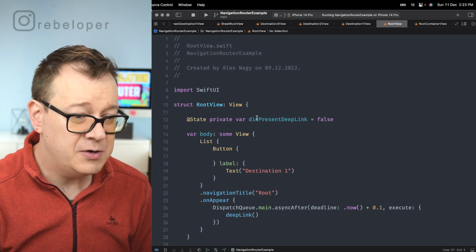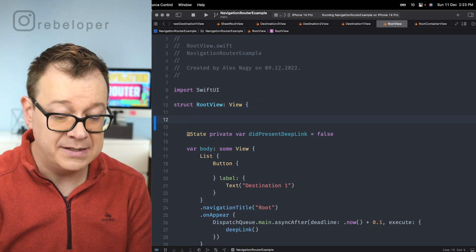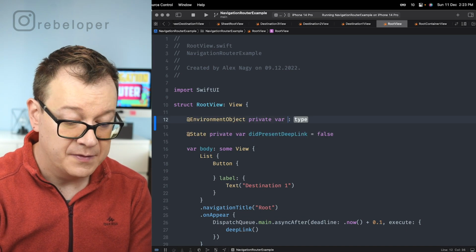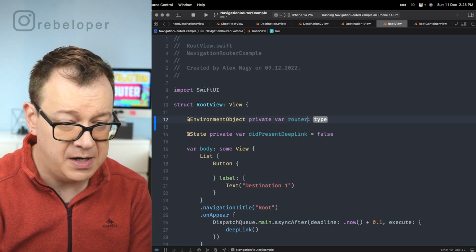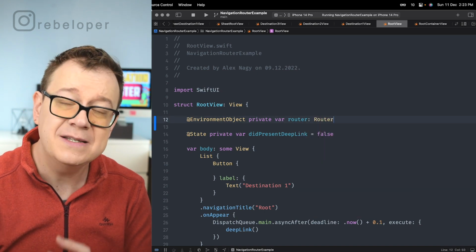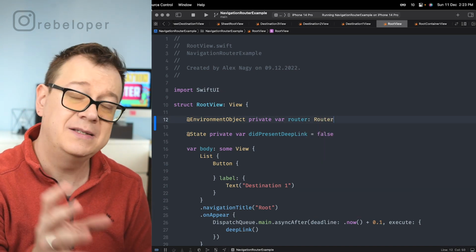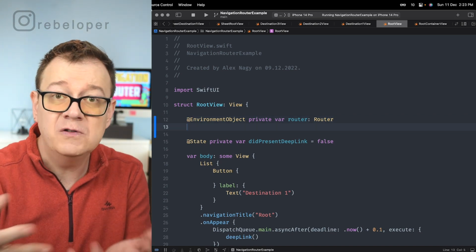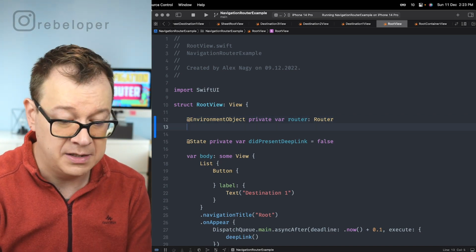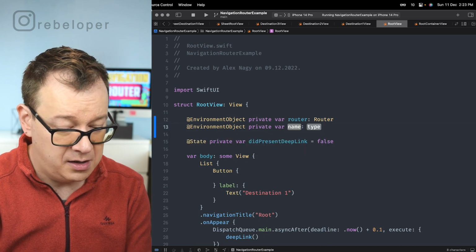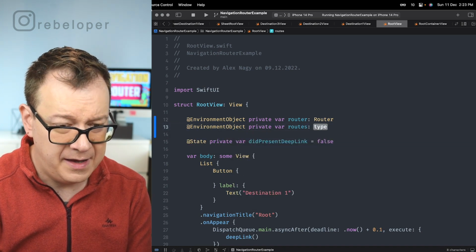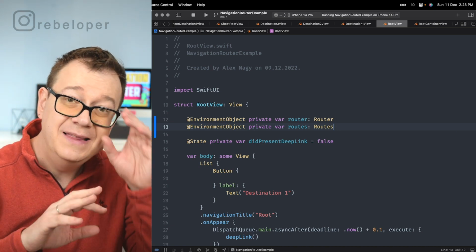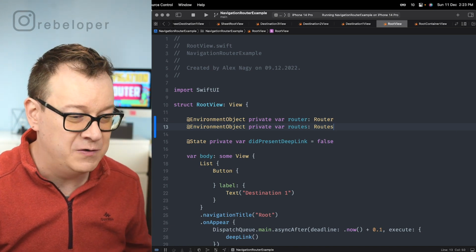So I'm going to access two environment objects, private environment object. And the first one is the router, there we go, of type Router. Now this comes from navigation router. This is already built in. That's our first environment object. And the second one is, of course, our routes, because those are really custom. So private environment object, routes, and routes. There we go. We have these two environment objects, and that is all we need in our views to navigate.